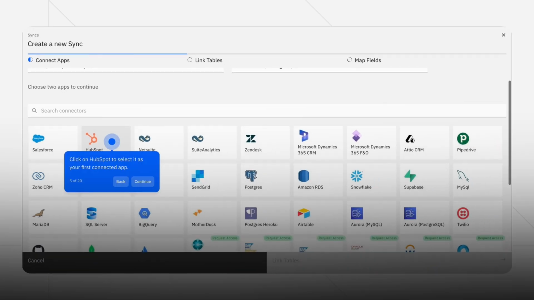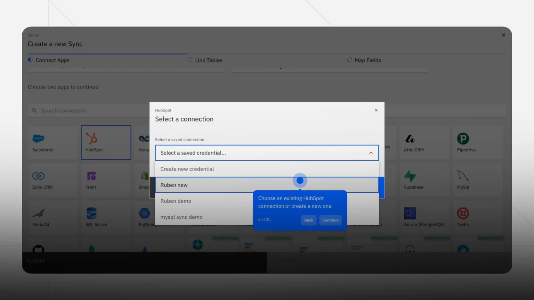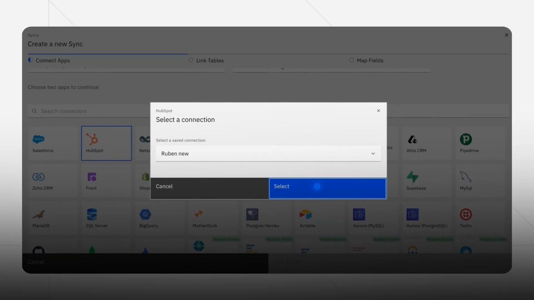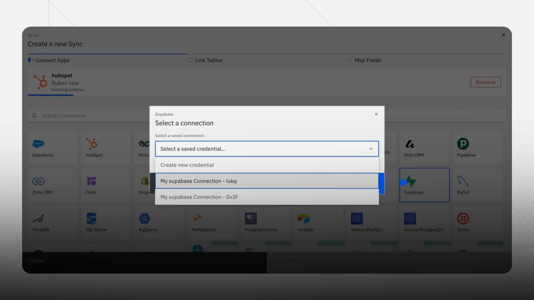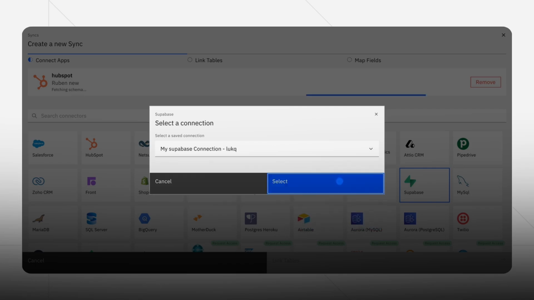Now, click on HubSpot to select it as your first connected application. Here, you can choose from an existing HubSpot connection or create a new one, allowing you to quickly connect without repetitive setup. Once you've chosen your HubSpot connection, confirm your selection by clicking the Select button. Proceed by clicking on Supabase to designate it as your second connected app. Again, you may select an existing Supabase connection or create a new one, ensuring seamless integration with your data warehouse. After selecting your Supabase connection, click the Select button to confirm.